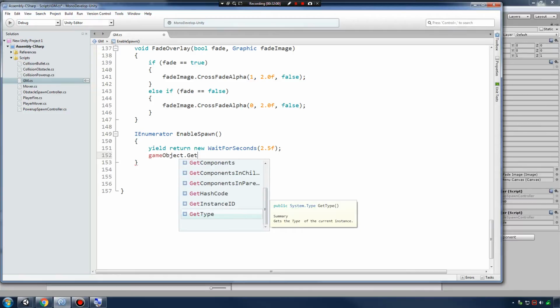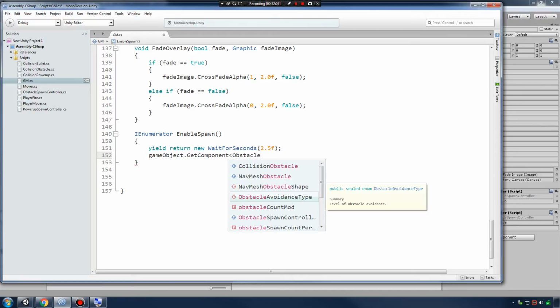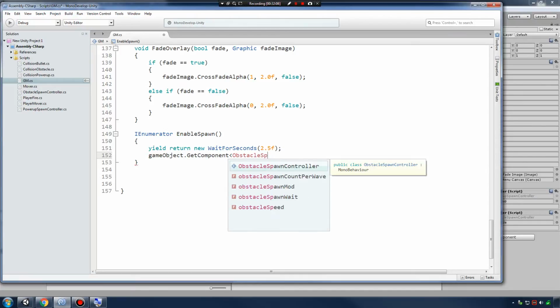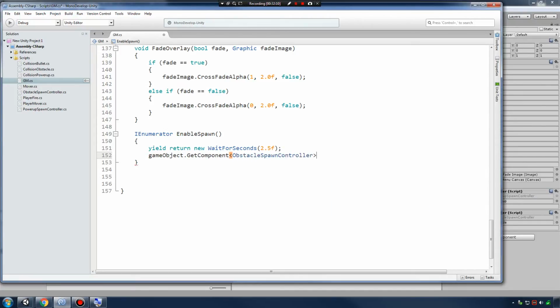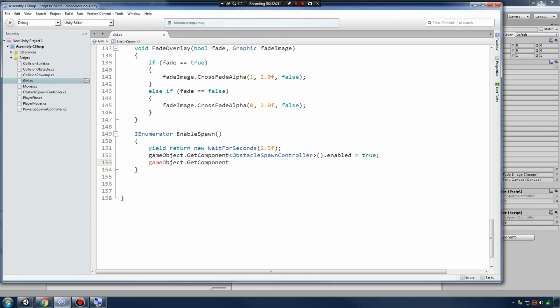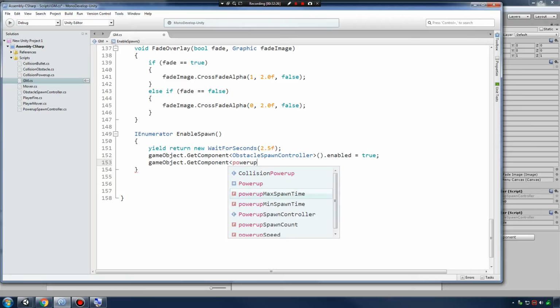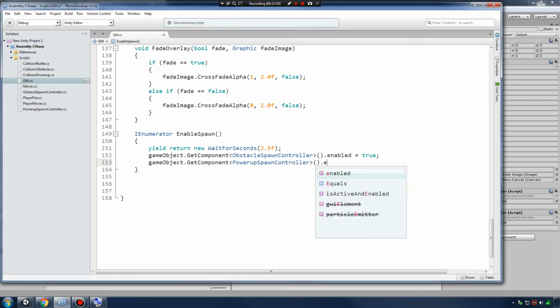Game object dot get component, and then what component do we want to get? Obstacle spawn controller, and then we're going to close that off with parentheses. And then we're going to say enabled equals true, and we're going to do the same down here, power up spawn controller, enabled equals true. That's pretty good.